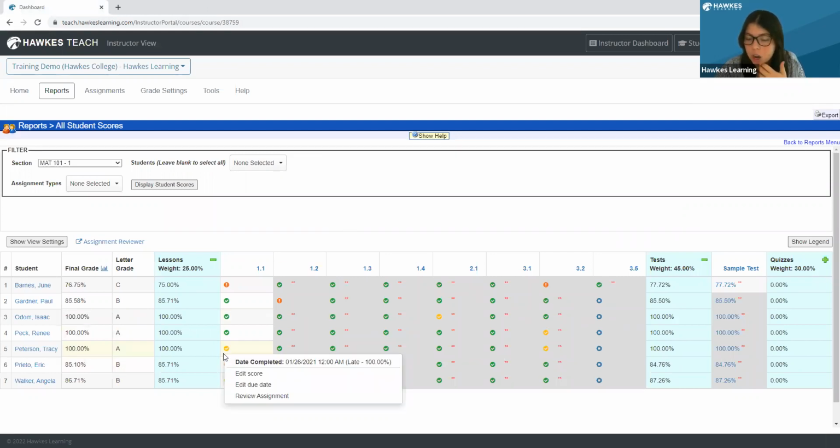If I jump back over here, another thing that you'll notice is if you hover or you can click onto one, if the student did complete that lesson late and you do have a late penalty applied, then here is where you can also see when the student completed it along with what score they had. So if it was late and you had that penalty, instead of saying 100, it might say another number here.